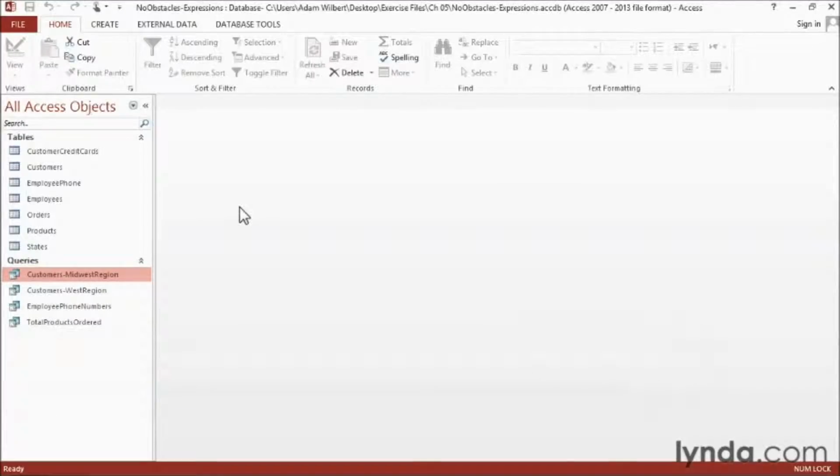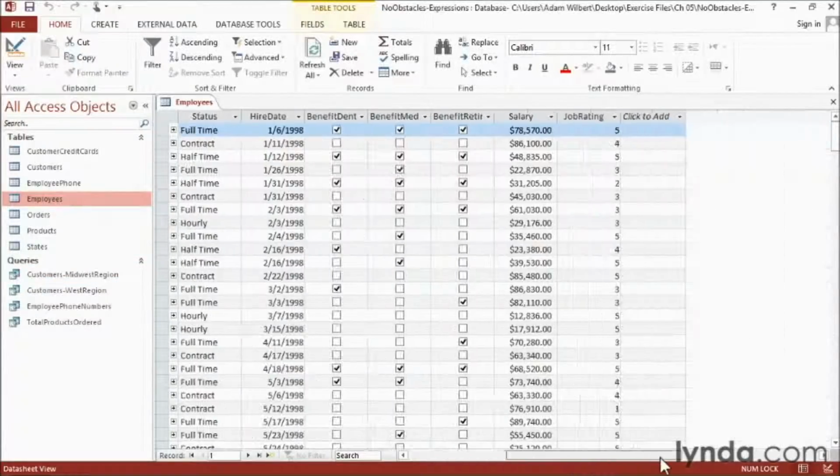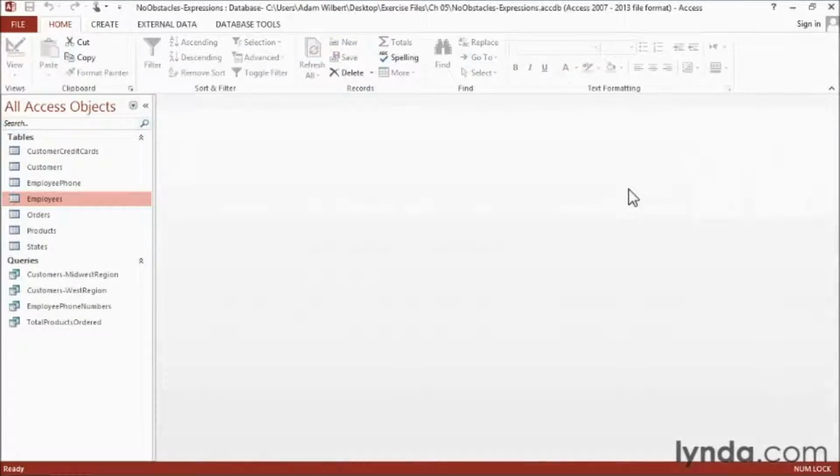Another very powerful ability of queries is to create new columns that are calculated from the existing data columns. In our database, we have our employee's annual salary. If I open up the employees table, we can see that over on the far right side. Here, let's go ahead and close that table. We can create a query that'll calculate the biweekly paycheck amount from that salary.